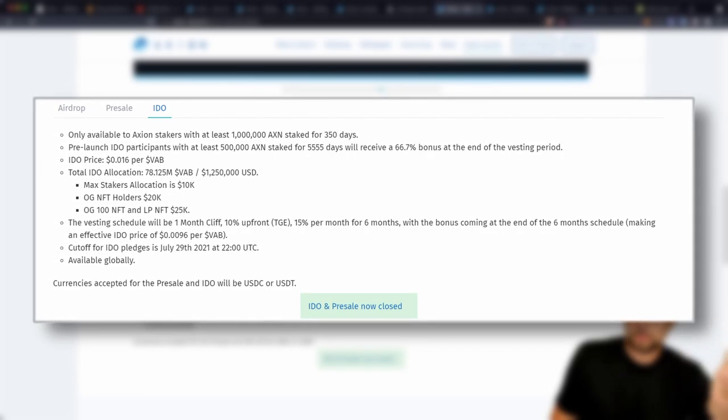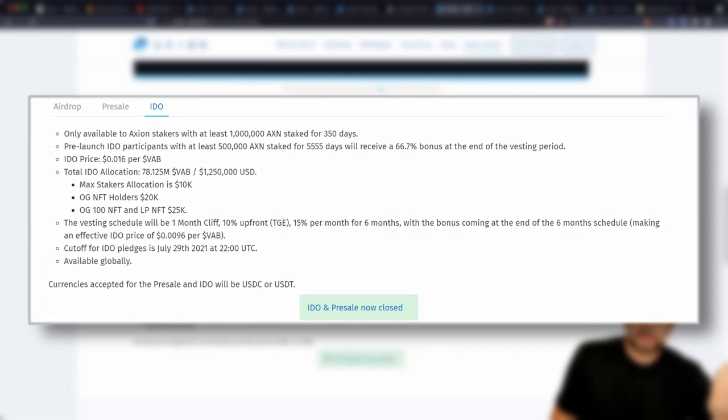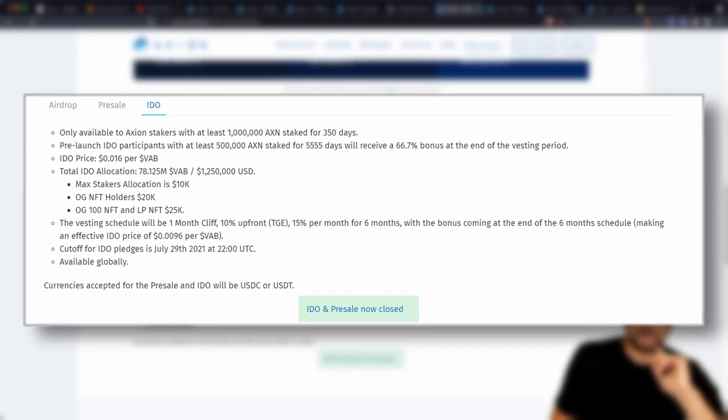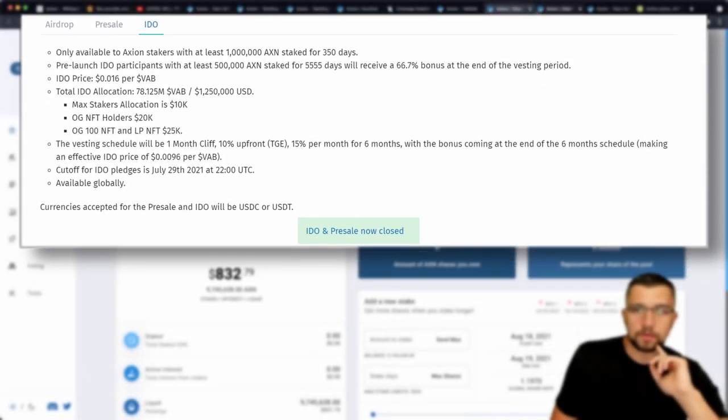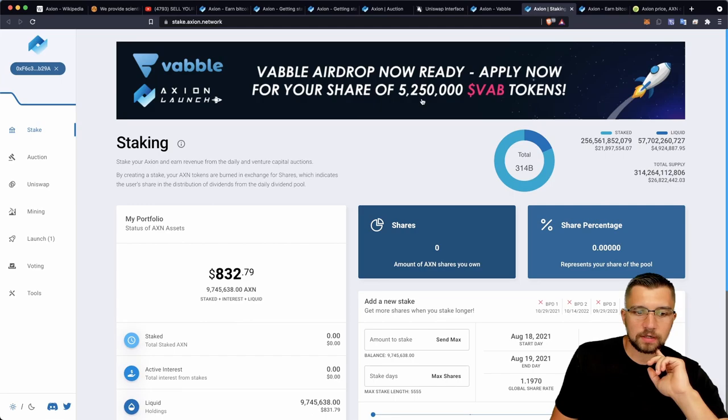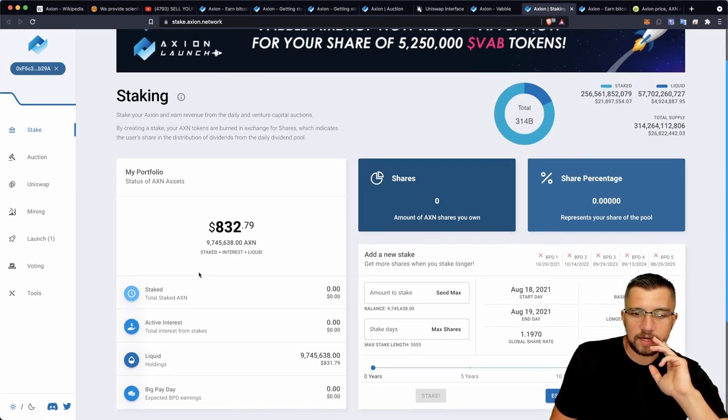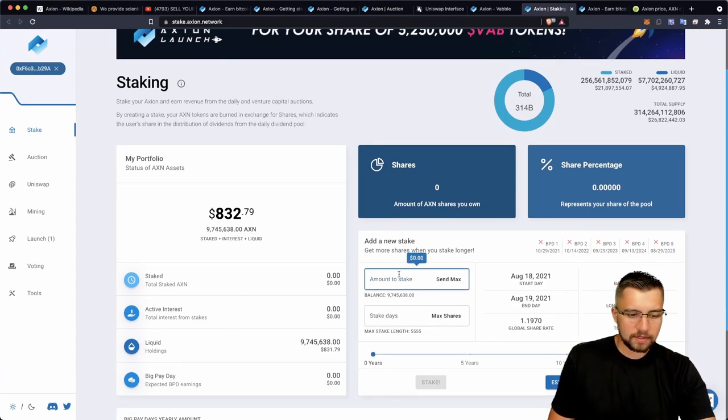So that opens up to Axion stakers with at least 1 million Axion staked for 350 days. So let's go ahead and pull up the staking page and take a look at that. 1 million staked is not like a ton of coins here. They've got a pretty handy site here, so I can just put in 1 million.